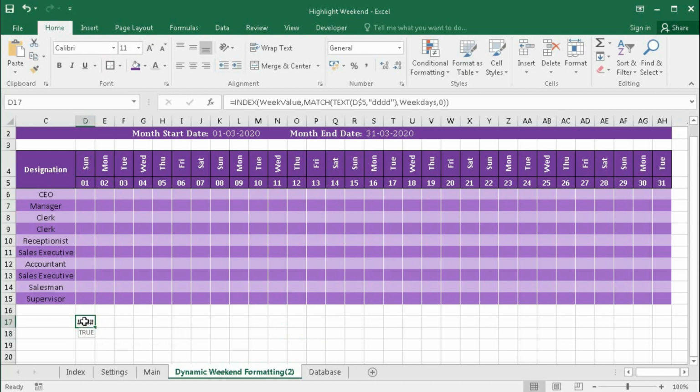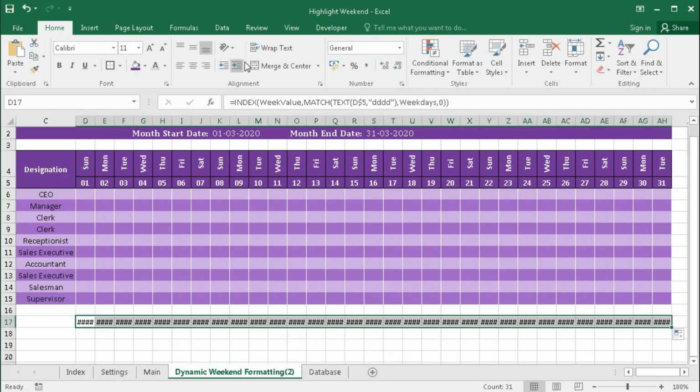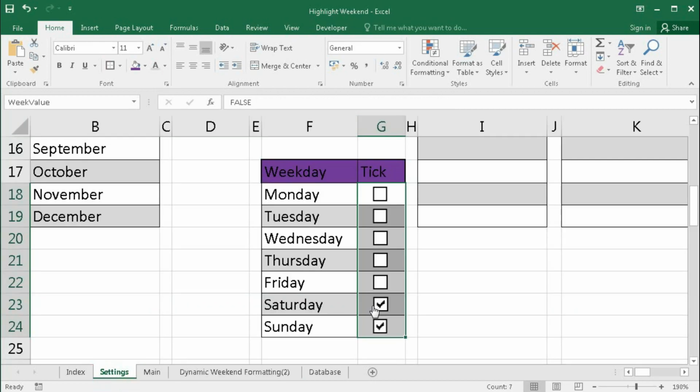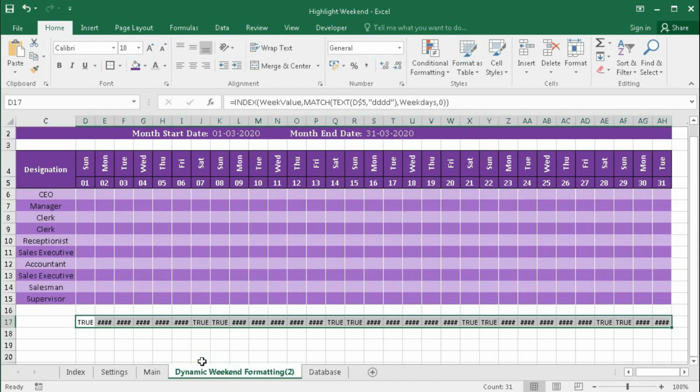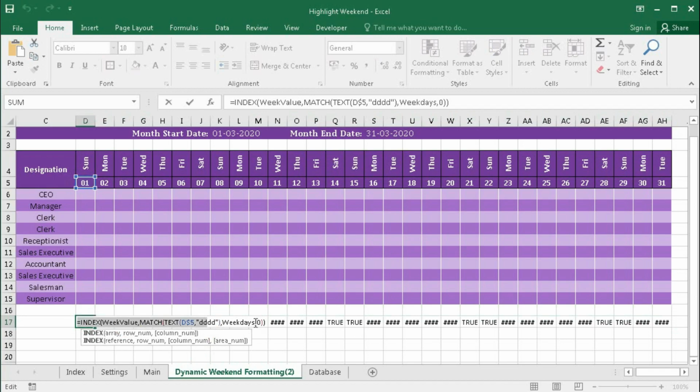So we are getting hashes. We can see here the result is TRUE. Drag it and make the font smaller. We can see this is TRUE and these two are FALSE, that is Saturday and Sunday, as in the settings Saturday and Sunday are checked. So Saturday, Sunday, Saturday, Sunday all are TRUE and the rest are FALSE. So this formula is correct.